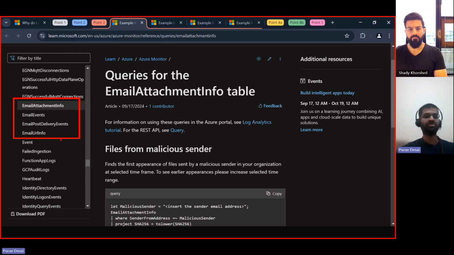Attachment info, it's not rocket science. It will give you data about the attachments in those emails. Email events is emails flowing in and out of your organization. Post-delivery is what actions were taken after it was delivered, for example if it was purged or quarantined. And URL info shows you information about the URLs within those emails, right?